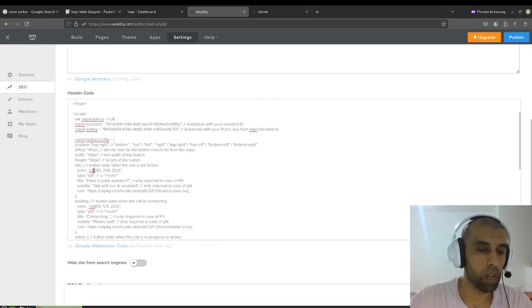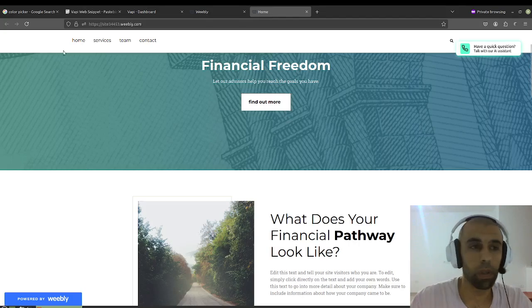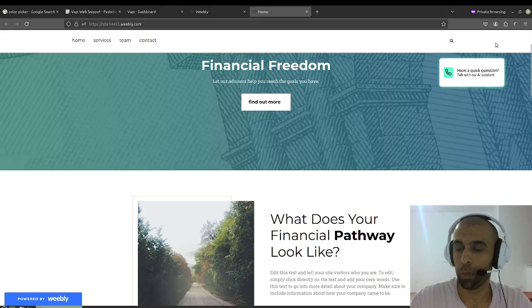So let's start with the offset and width and height. So let's take an offset of 100 and a width of 100, height of 100. Save that, publish. Now when we refresh, you can see that the button is bigger than it was before, and it's also closer to the center, so it's offsetted from the sides.